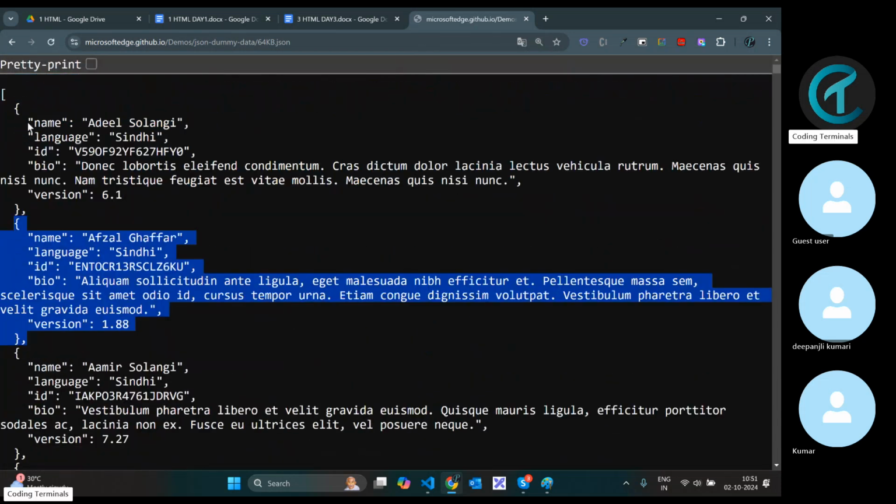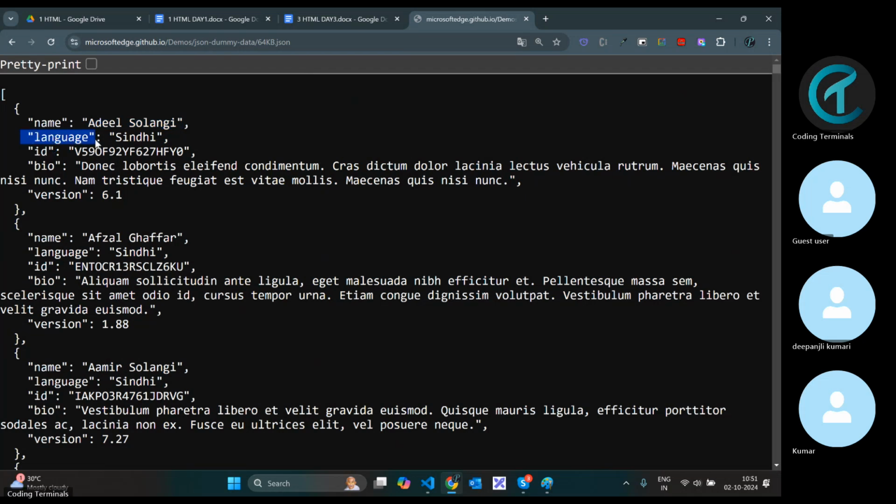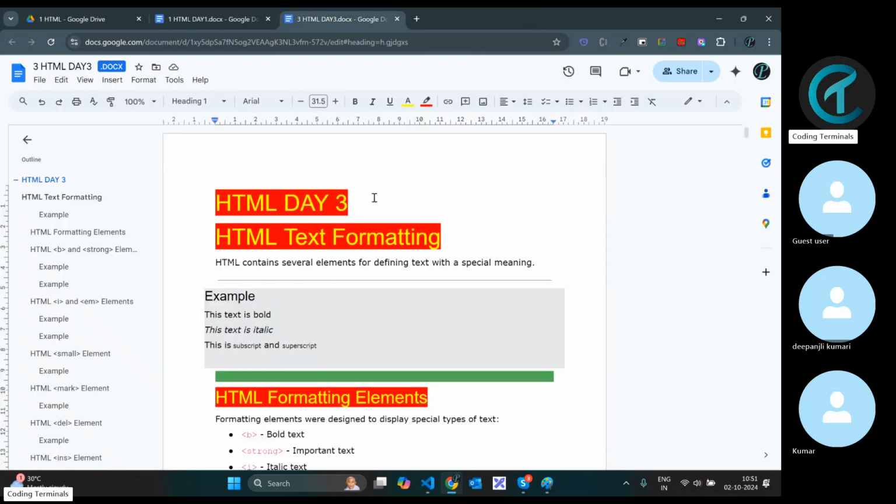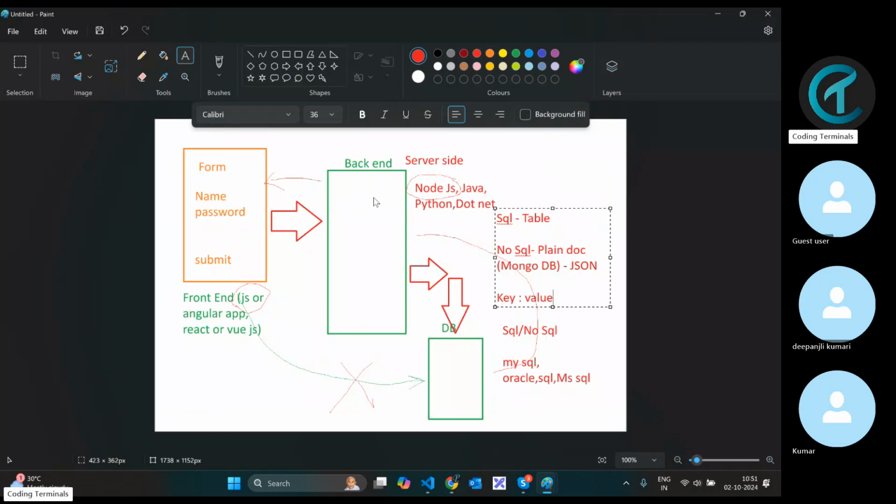And this is your key, which is separated by a colon, and this is your value. So like this, a plain object and a combination of objects and arrays, this is JSON data. In this data itself, MongoDB will save the records. But in the case of tabular SQL, that will come under the table format.